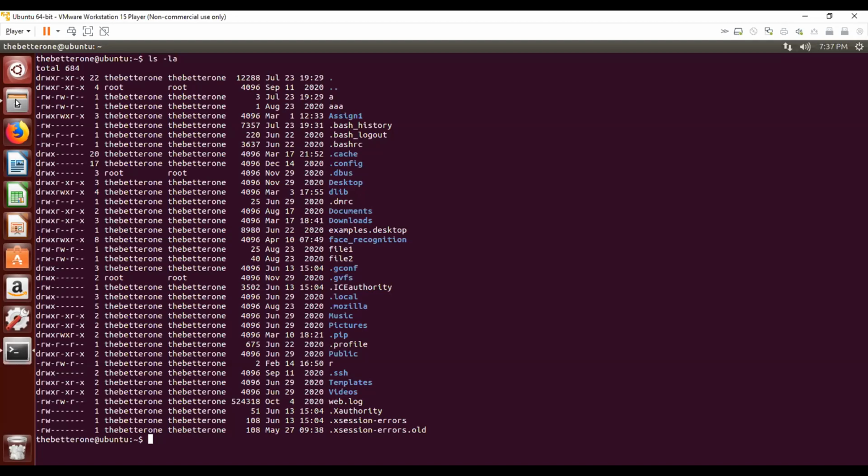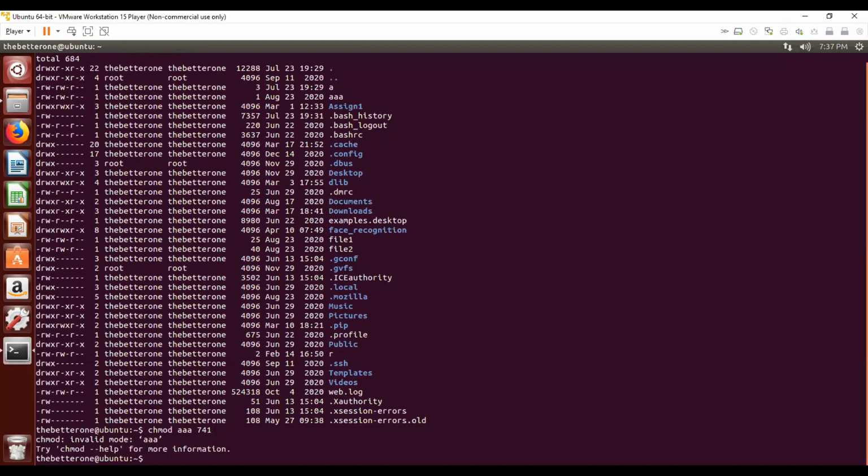And so now we are going to set some permissions for, say, AAA. So I think the command here was going to be chmod. That will be the command to set it. And then you just put the file name and then whatever permissions you want to set.